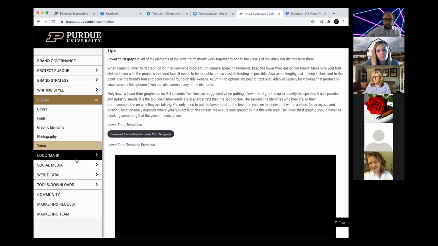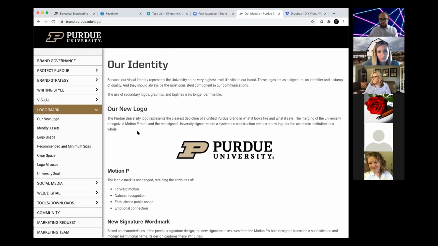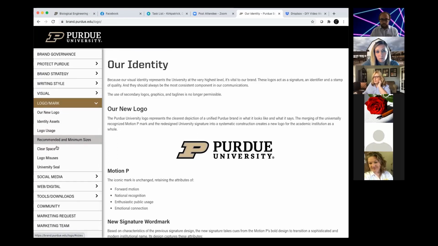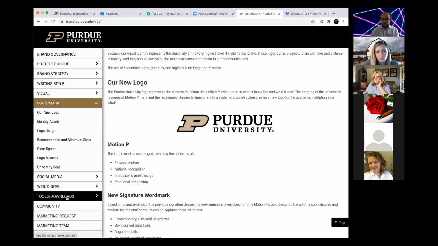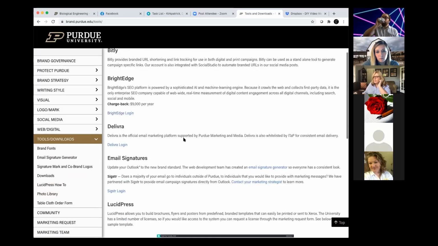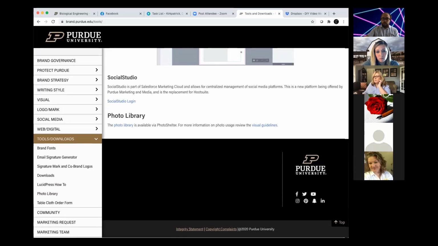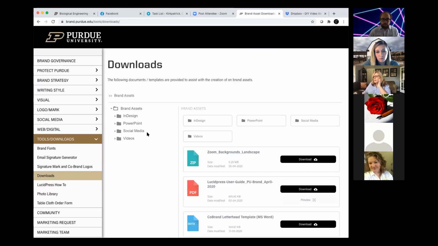Here is the university brand, but we'll get more specific about Extension and the College of Ag brand and 4-H as well. There are things here that you can download. There are rules and regulations about how to use the logo, that kind of thing. But in tools and downloads, under downloads, there are files available to you to download and use.